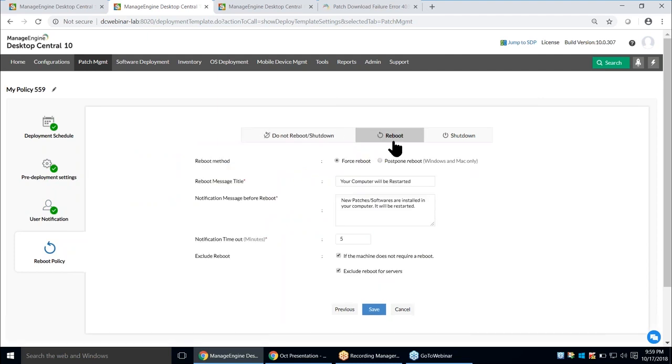In the reboot policy, you'll find an option, in the sense that most patches require a reboot after installation. If the reboot is not done, those patches will not be shown as installed. So it's always recommended to reboot the machine once the deployment is done. If it's a server machine, it can very well do a reboot during non-office hours.